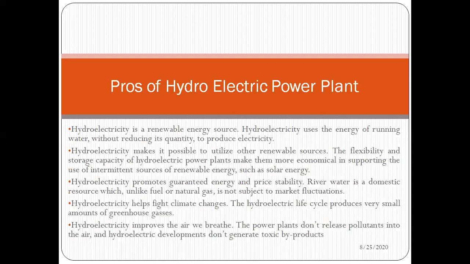So these are basically the pros of the hydroelectric power station. You can see that these are basically the advantages of hydroelectric power stations.